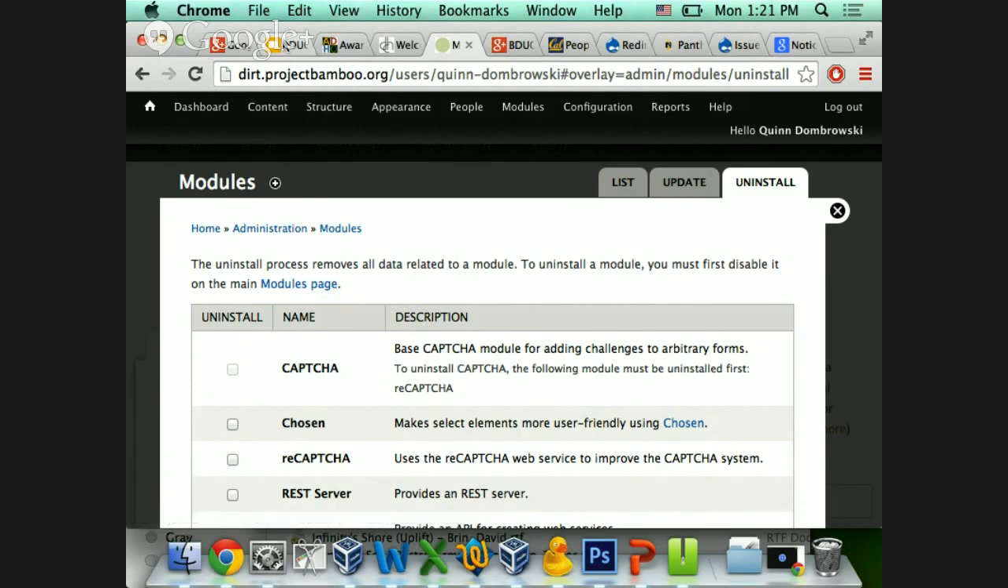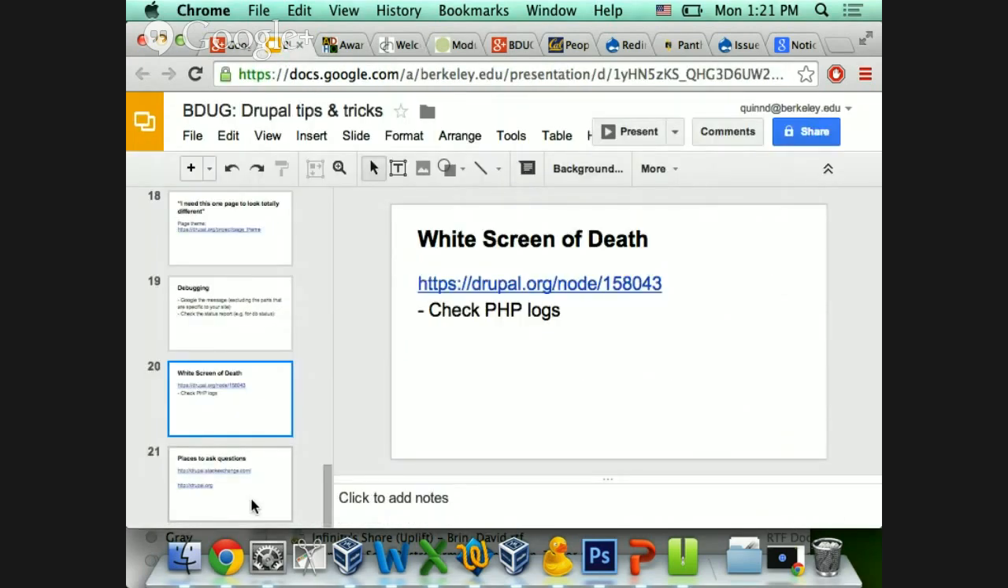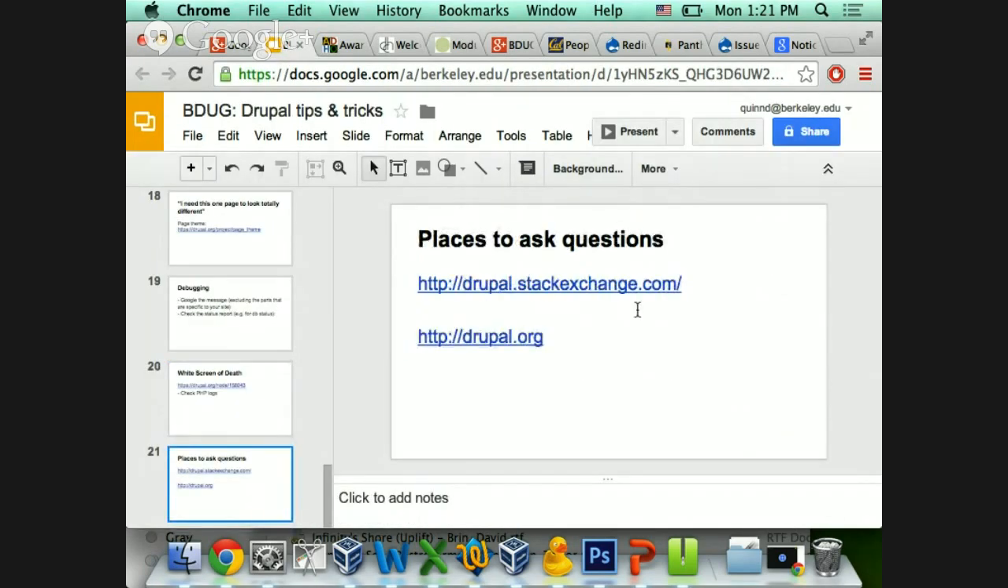So yeah, I think that basically is it. There are, of course, places to ask questions: the Drupal Stack Exchange, Drupal.org. Good places to post things. If we've just had a BDUG and you can't wait another month to solve your problem, there are lots of places to post. And with clever Googling, your question may have already been answered.